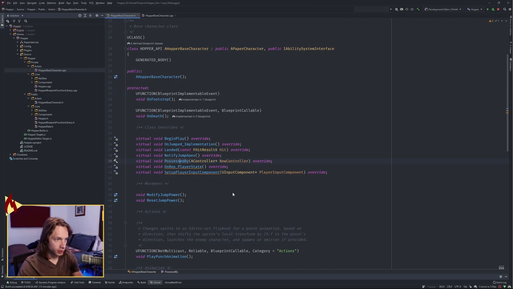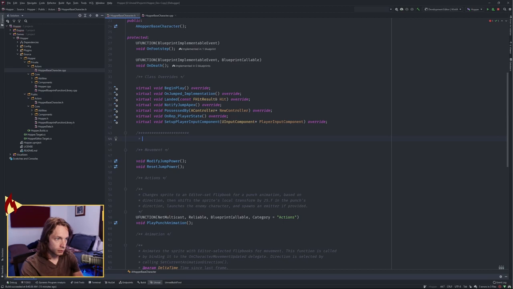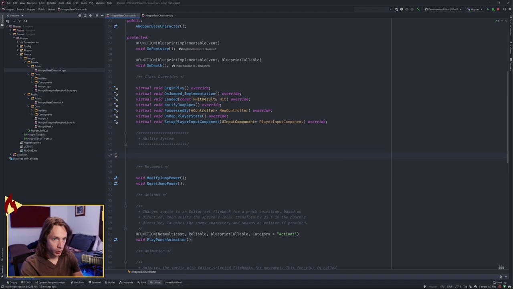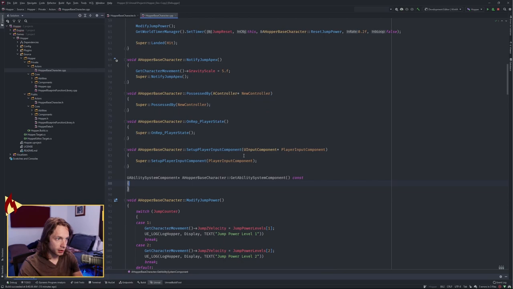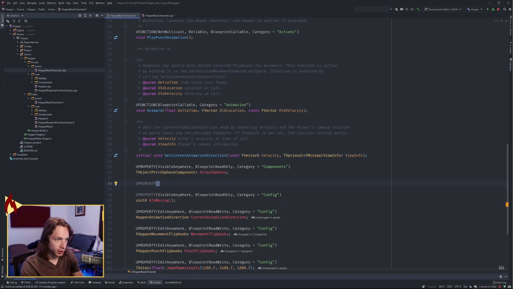Let's make a new section for our ability system. With the interface for the ability system, we need to do an override for that interface. This returns an ability system component, and it's called GetAbilitySystemComponent. Create the definition for that as well. If you have a component section, drop down to it if you want to keep these together. This is getting a little scattered.